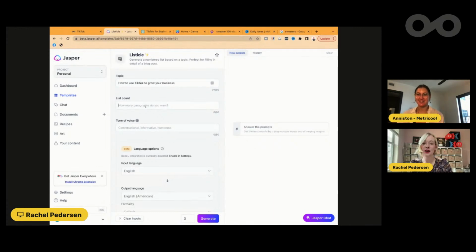I will say, Jasper's great for more in-depth, specific answers. I find that they're a little bit better most of the time. But ChatGPT is really good for short, quick blurbs and all of that. Okay, so we've got, let's do 5 paragraphs. Advanced strategies only.